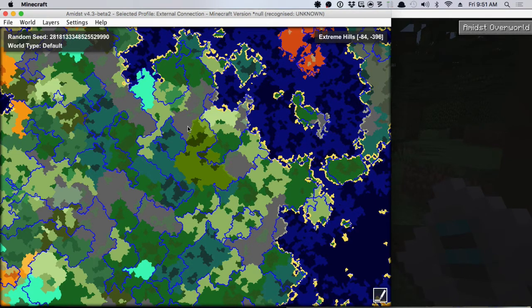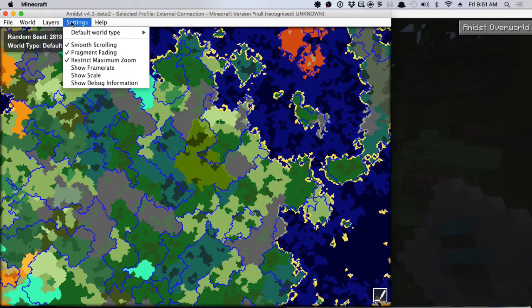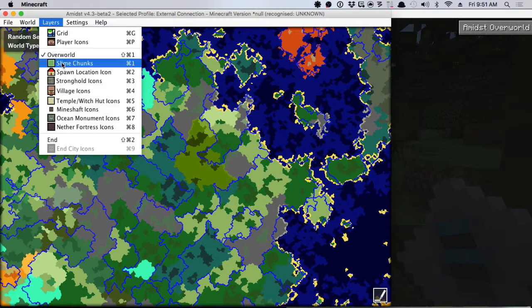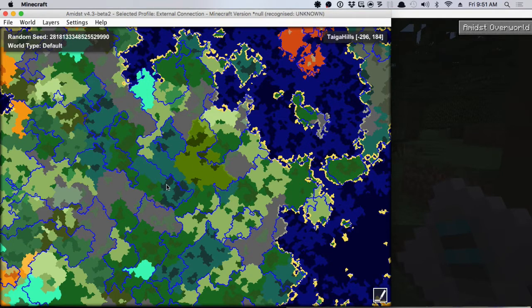Now, you probably have a different working style. One thing to mention is that I have turned off all of the icons like the spawn location, strongholds, villages, temples, mine shafts, all of that, because I don't want them to pollute the image here. I can't figure out how to turn off these overlays, that's not something I'm able to do, apparently.